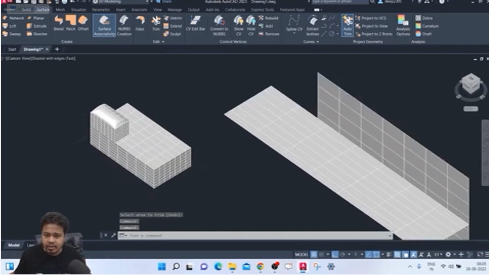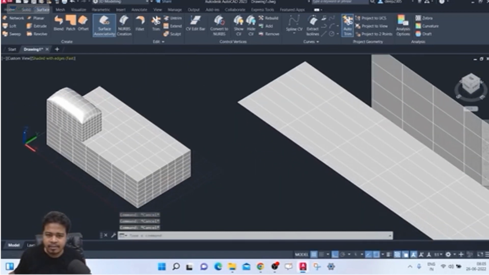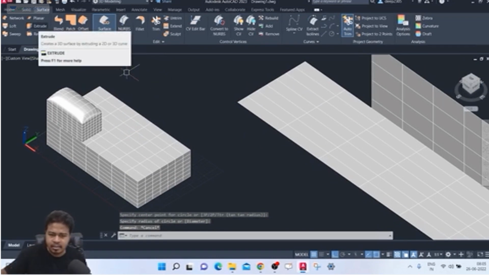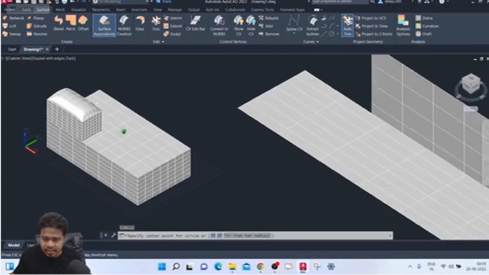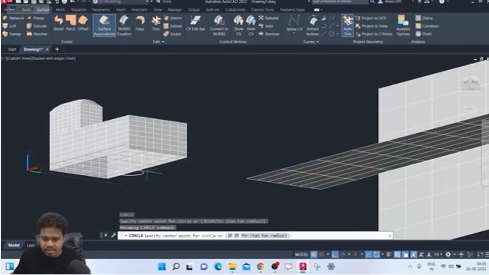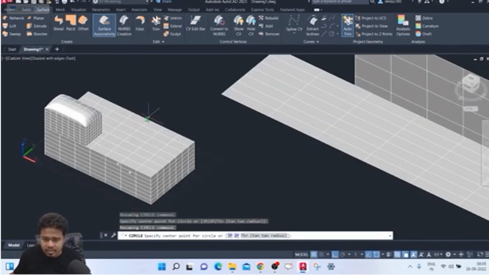Okay, let's create a hole here. Go to circle command. Wait a second. Go to circle command. Try to draw it here. Go to circle command again. See, that circle is created below. So that's why this snap is very useful.